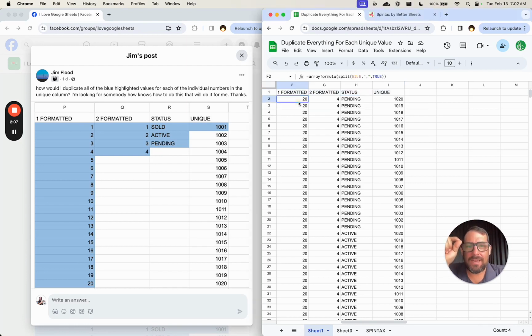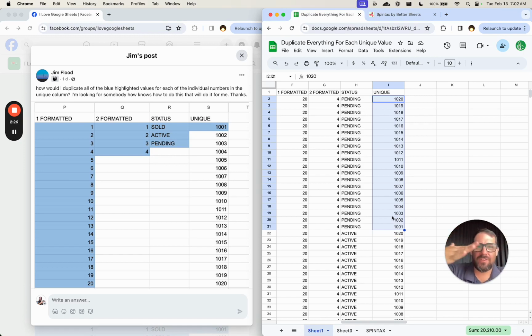So here we have the number 20 a bunch of times, 4 a bunch of times, pending, and each of the unique numbers, 1001 through 120. And you can see that here. Those are the unique numbers. And for each of those, the unique version, so we get a row of each. But what this ends up being, there are 20 options in column 1, 4 options in column 2, 3 options in column 3, and 20 options in the fourth column.